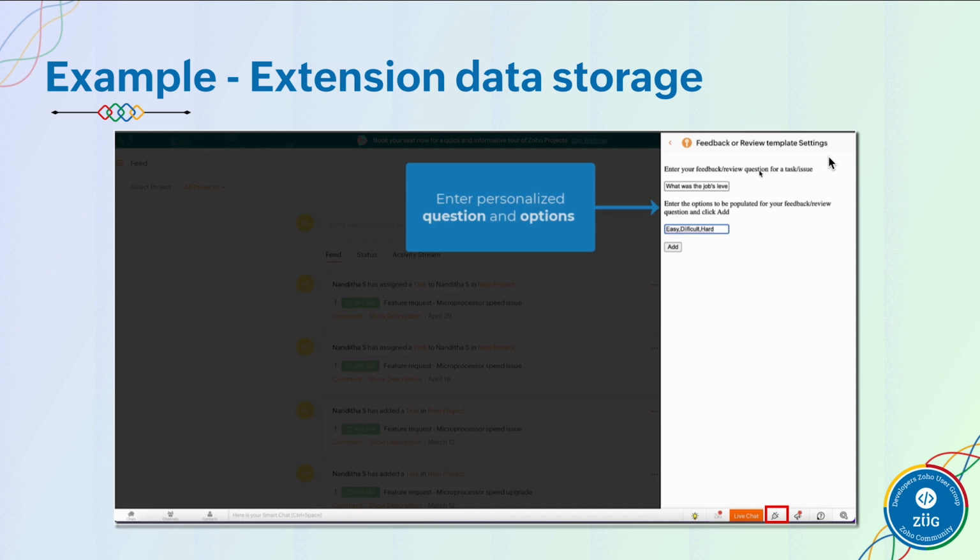Here I'm going to allow the end user to provide their own feedback question as an input and the answer choices that they want to give for the feedback question as well. You can see that it says enter your feedback or review question for a task or issue. Usually feedback or review is gathered for tasks or issues that the project agent is working on, right? So I've utilized this particular feedback or review question for a task or issue.